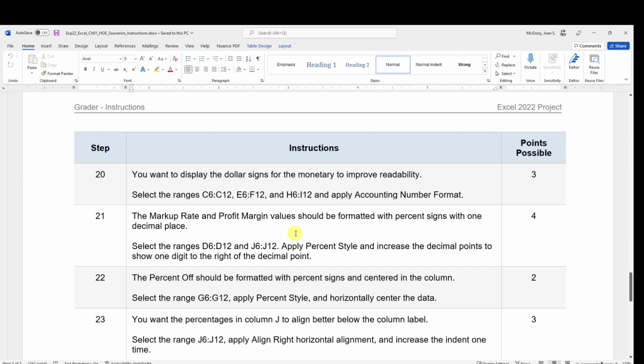On to page 3. I am excited, but it is still a very long page, so we're just going to do these instructions one at a time. You want to display dollar signs for the money values to improve readability. They have us select several ranges. Folks, read these carefully. I made mistakes the first time I went through these instructions. Let's just be honest, and admit that. So I get in a hurry. I don't read it correctly. I saw E6, then I thought it was E6 through E12.